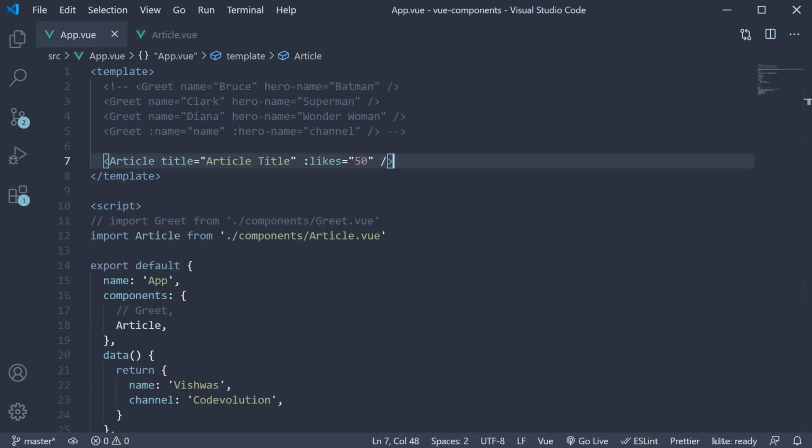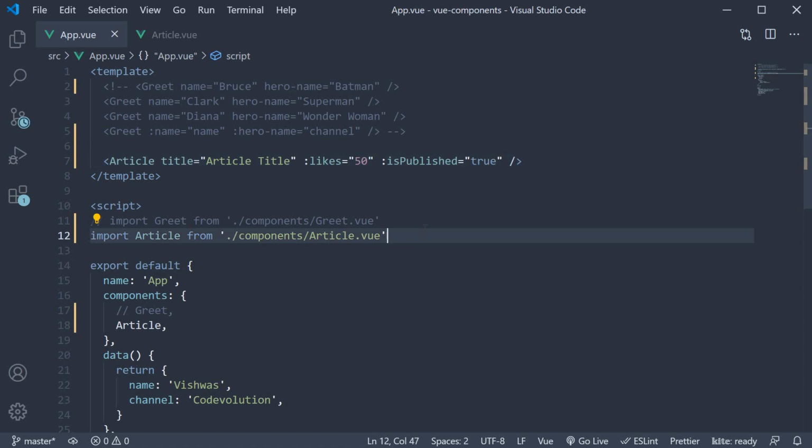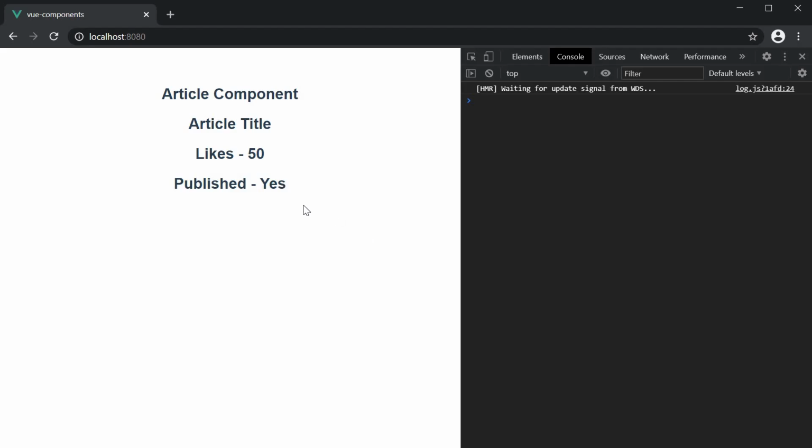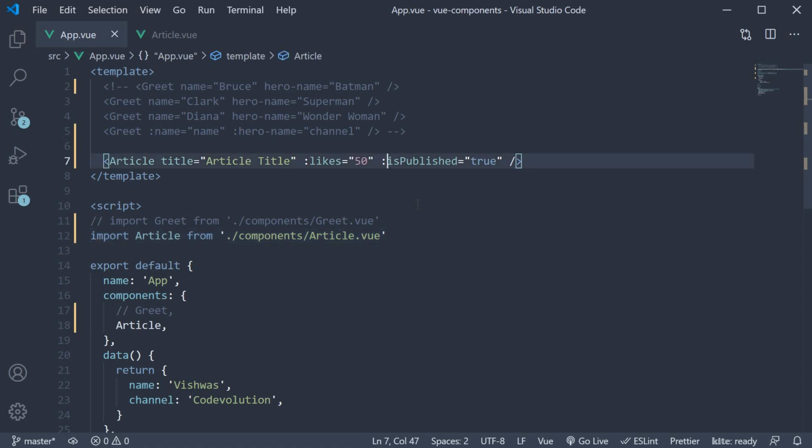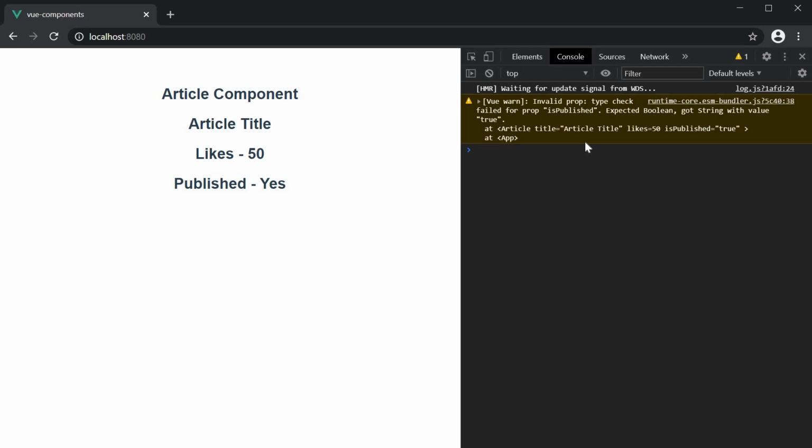Now in the app component, we can pass in a prop called isPublished. Add the v-bind directive and the value is true. If we take a look at the browser, we have Published as yes. If we remove the v-bind directive, we get the warning: expected Boolean, got String. So make sure to include the v-bind directive if you're binding non-string values.